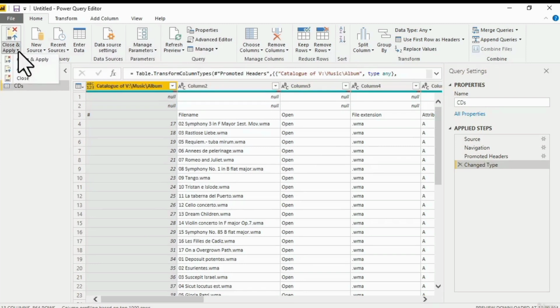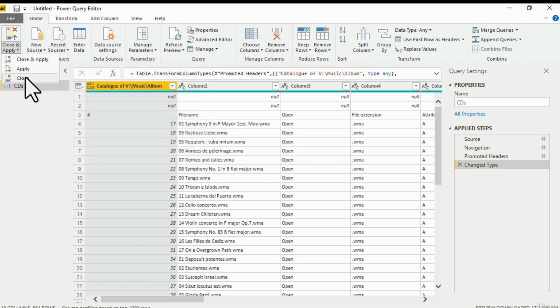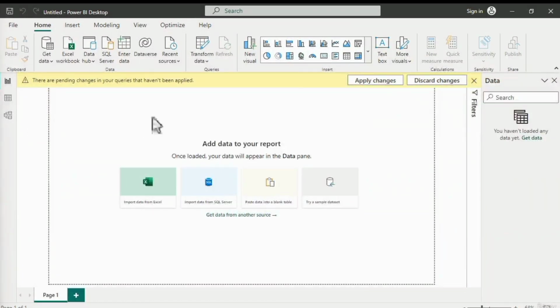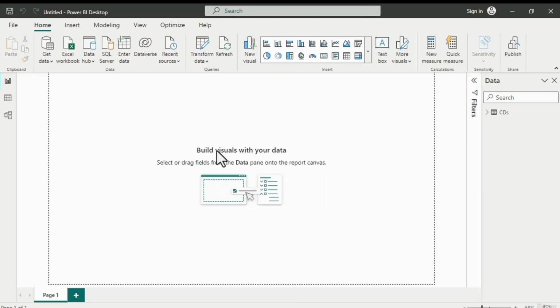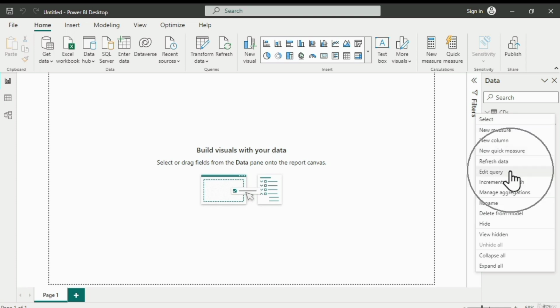So if I was just to go Close, wherever I go in the File or in the Home menu, then it will close the Power Query Editor and take me back to the Power BI desktop. But I don't have my new query, so I've got to click on Apply Changes. And when that happens, it then loads the information in. You can see the information is not done terribly well. Column 10, column 11. Don't worry, we will be correcting that very shortly. So let's go back into my query.